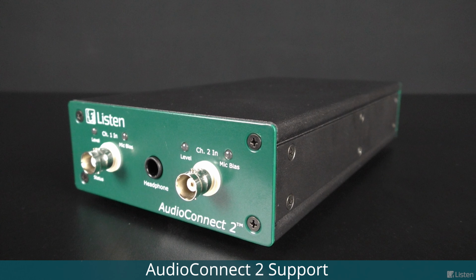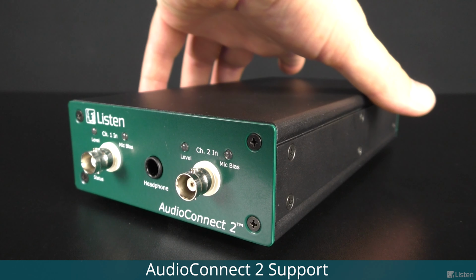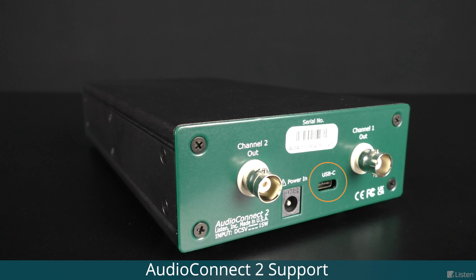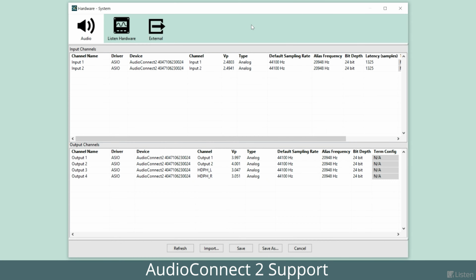Like the multi-channel AudioConnect 621, it has no buttons on the front panel to avoid accidental adjustment. Everything is controlled by the software. This can be done either within a sequence or through a software control panel. It also offers full plug-and-play functionality. There's just one USB-C cable to the computer for both power and data transfer.